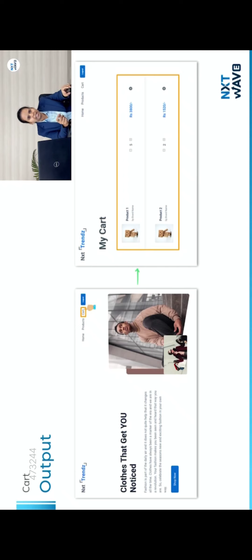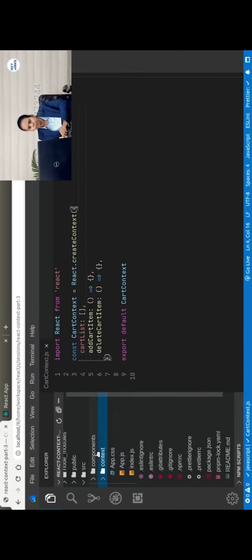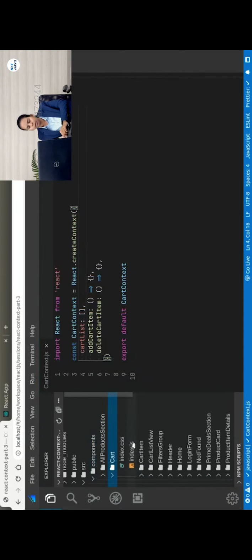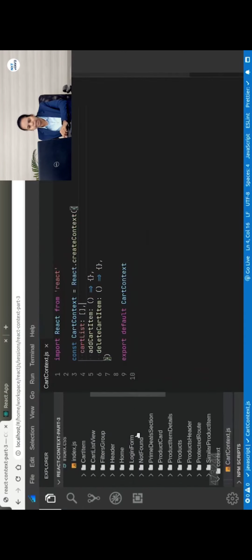Okay, so let's do these steps. We are doing the first step, that is displaying the cart items based on the cart context. So we have the cart context here, we have the cart list. Based on this cart list, we want to display the cart items. So firstly, we'll go to the cart. Here we have the cart list view, right? In the cart list view, we are displaying the cart items.